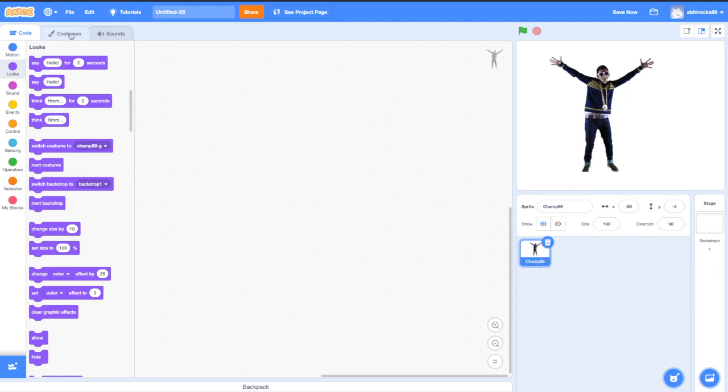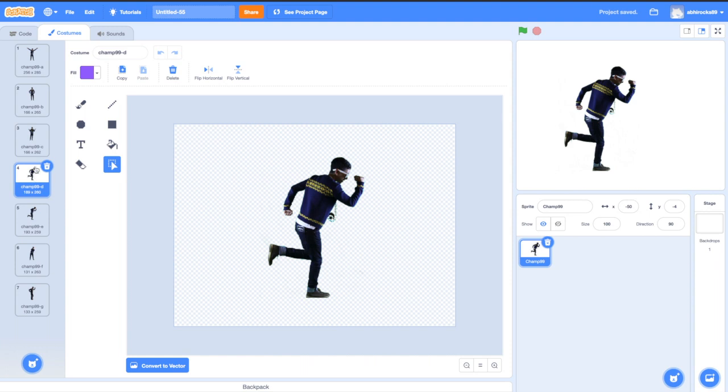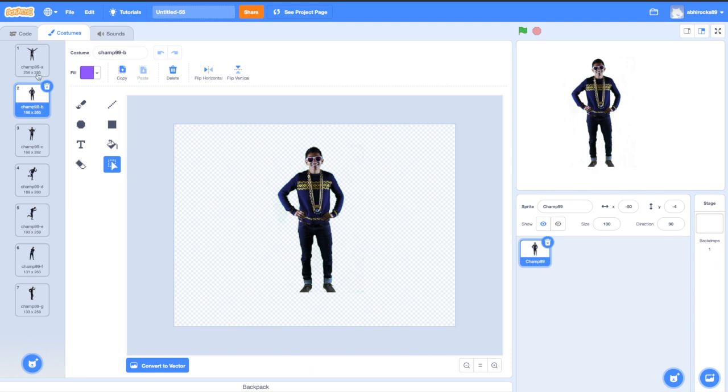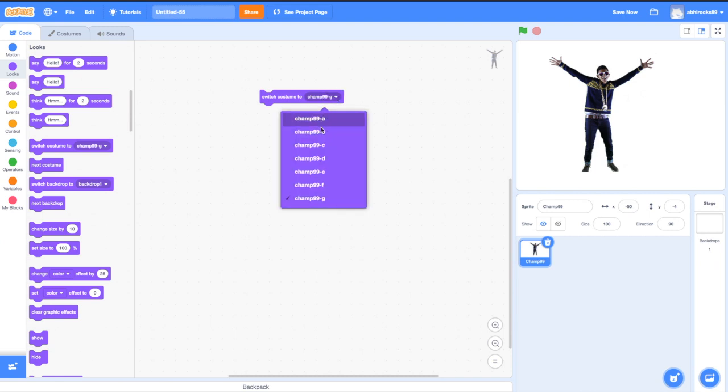Now let's see the available costumes for our sprite. Let's go to the costumes tab, and here you can see all the available costumes. You'll be able to switch between these costumes to show animation. And that's exactly what we use the looks blocks we are talking about for. First, let me drag the switch costume to block. This block changes the sprite's costume to the specified one. And you can see all the available costumes for the sprite are available in the drop-down. You should be able to select any costume you want based on what you want to do in our program.